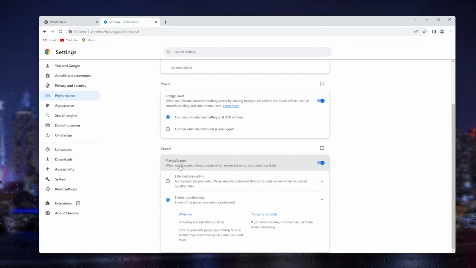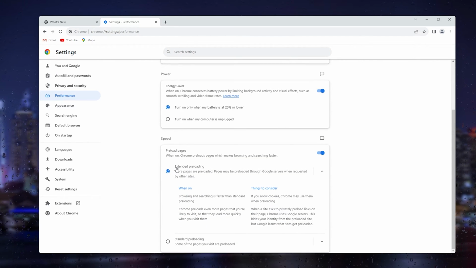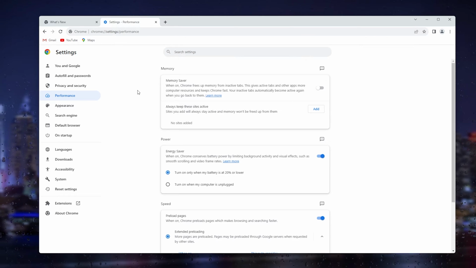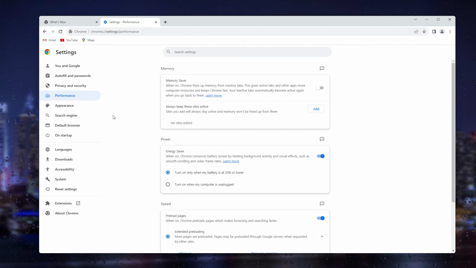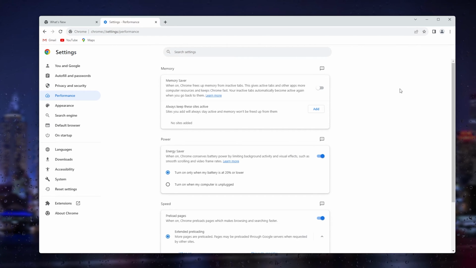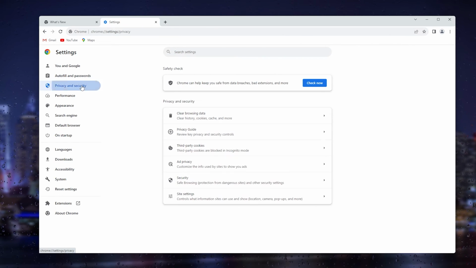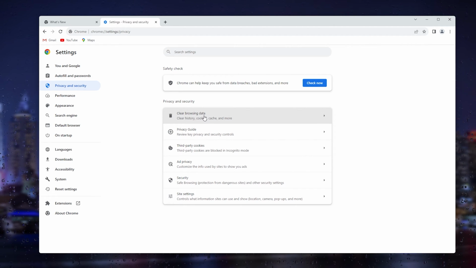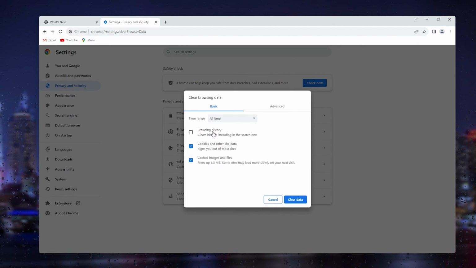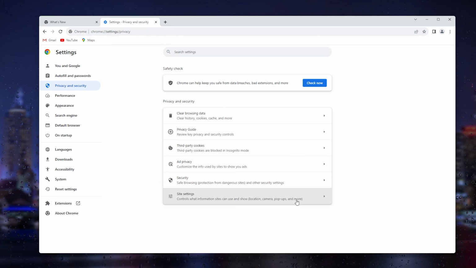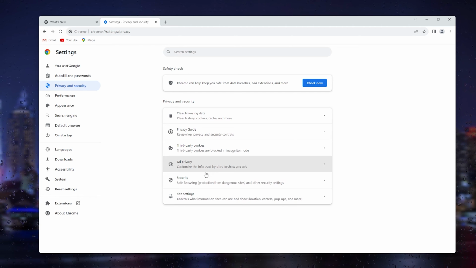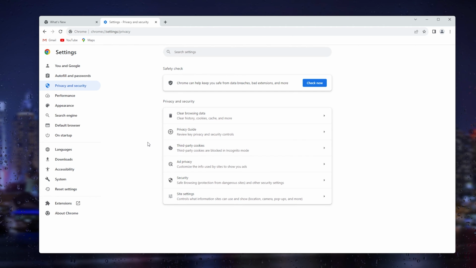Now once you're in the performance, simply open up the extended preloading. What we will do right now, this is also very important, is go down to the top right again, and here go to settings once more, here go to privacy and security, and here go down to clear browsing data. Now here clear all the data, and from there clear the data. Now this will clear the cached data, which sometimes are faulty files which interrupt your Roblox experience.